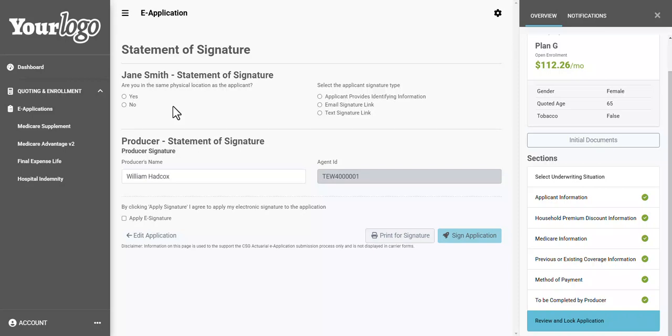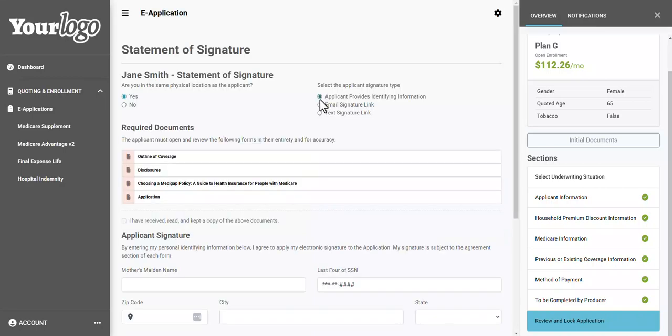So for here with Aflac, we have 3 different signature options. We have applicant providing identification information, an email signature link, or a text signature link. You will be able to do certain signature types based upon if you were in the same physical location. So if you are face-to-face completing that application, you have all 3 options here. I would say the easiest is going to be applicant providing identification.